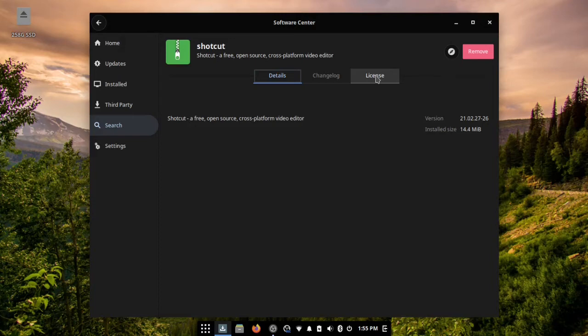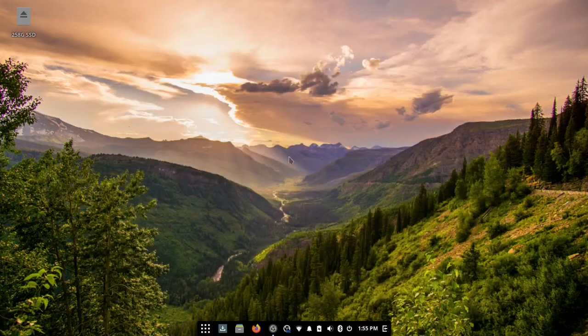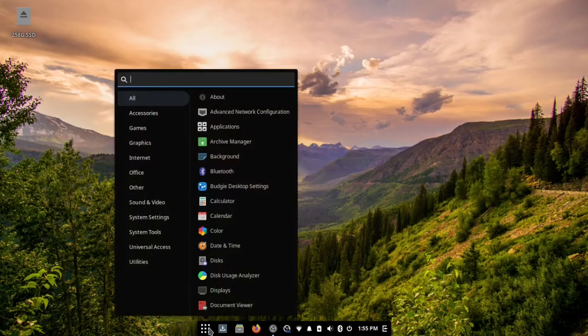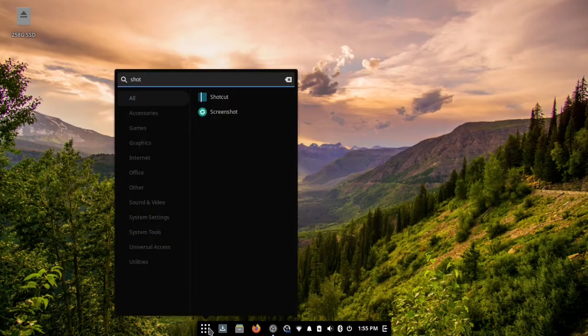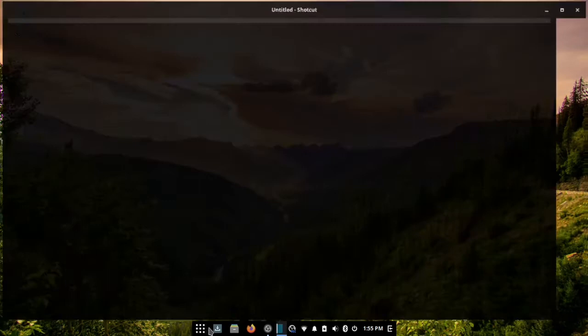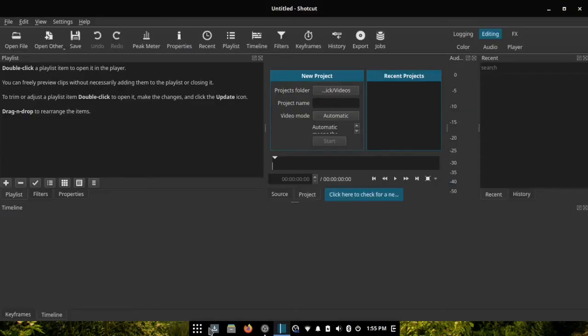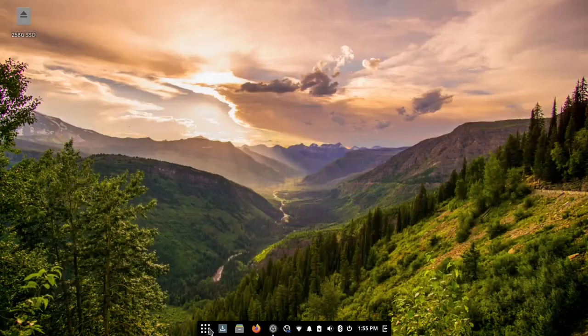So now it's installed. If I wanted to run Shotcut, I can go there it is. And there it is. Pretty fast and snappy too, isn't it? Yeah. So there you go. Just like that, I installed Shotcut on Solus. It's a good video editor too. I like it.